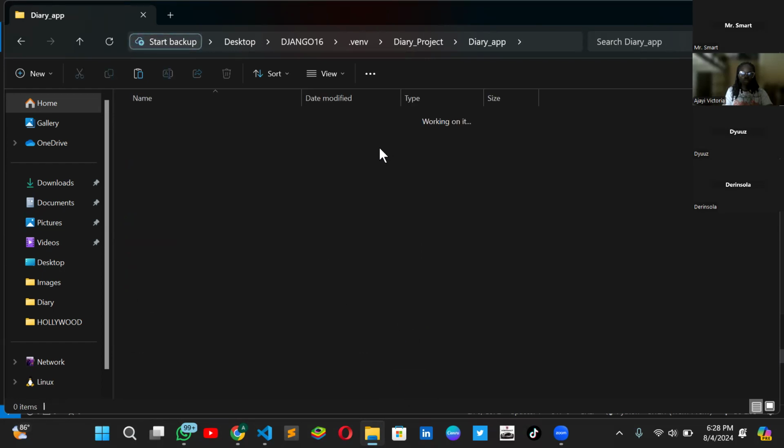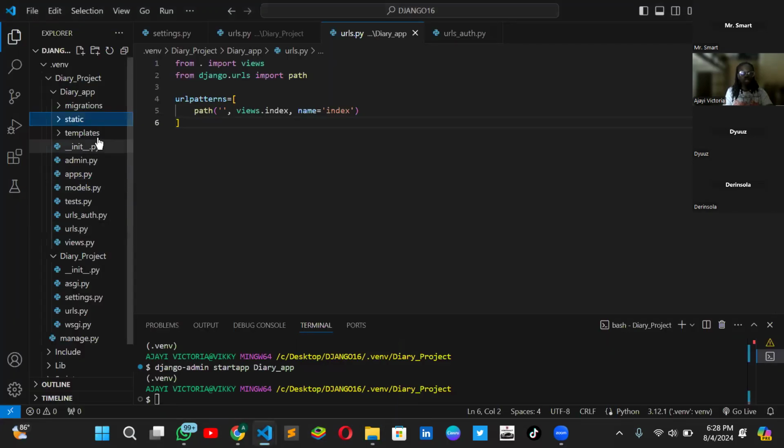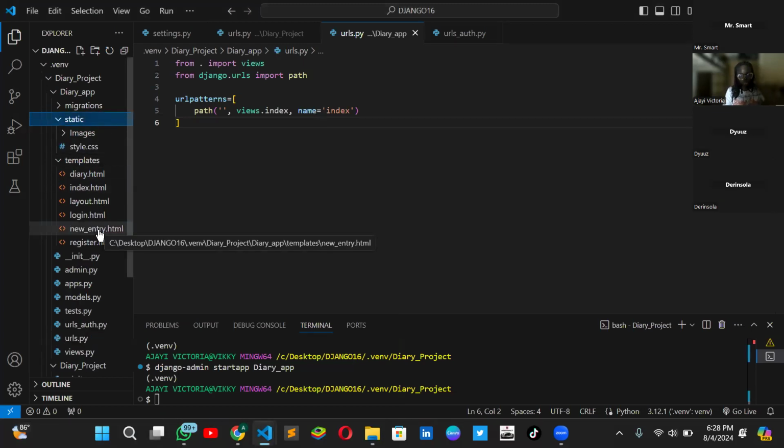And here is my static. So that has been successfully pasted. And yeah, we can see it already. And see, these are our HTML files, and these are static, the images and the stuff.